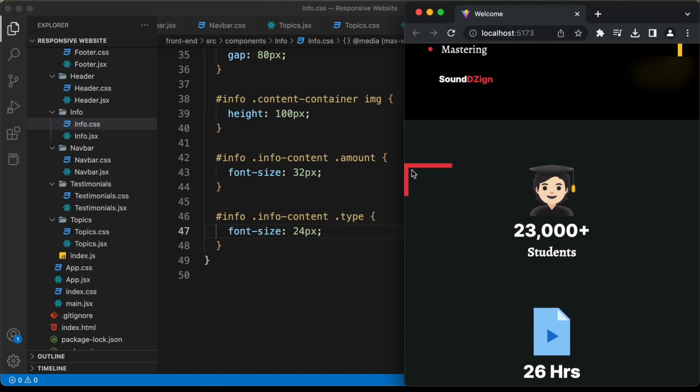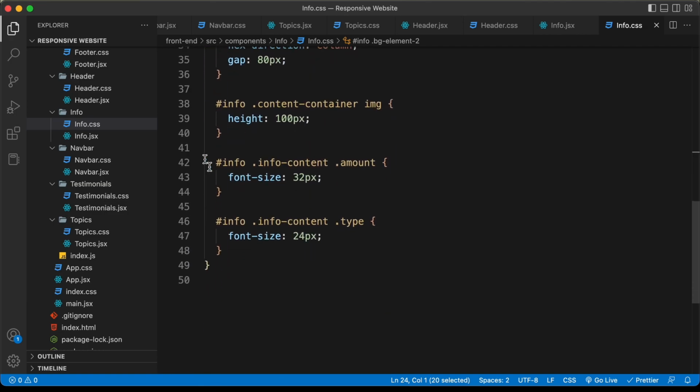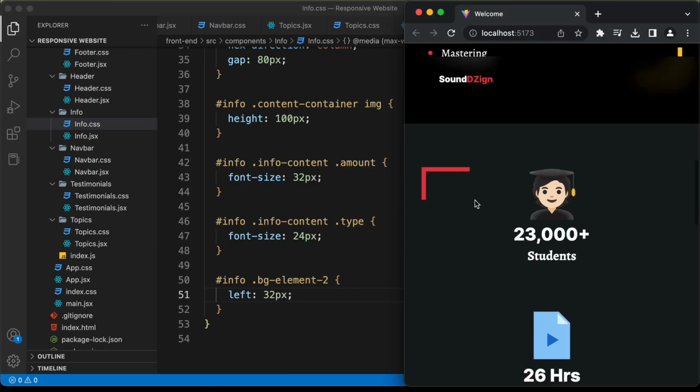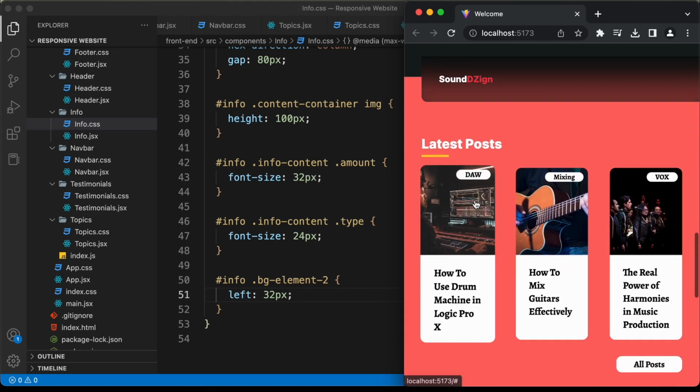Let's also bring this element to the right a little bit. So we will have a gap of 32 pixels from the left. This is the selector. I'll just copy this and paste it down here. And let's set the left position to 32 pixels. And now we can see everything looks alright. Right, now let's move on to the next section, which is the blog section.